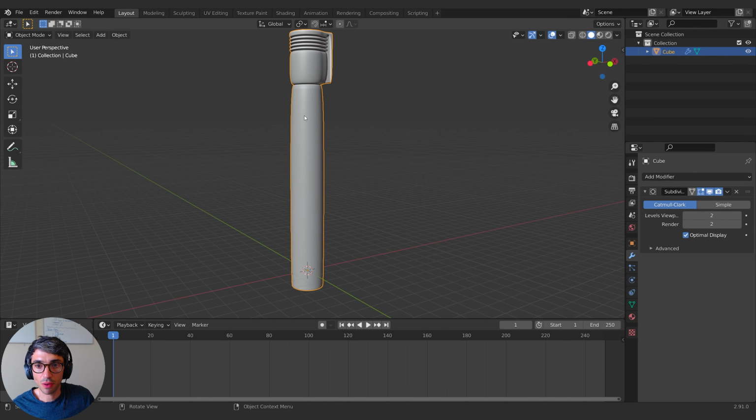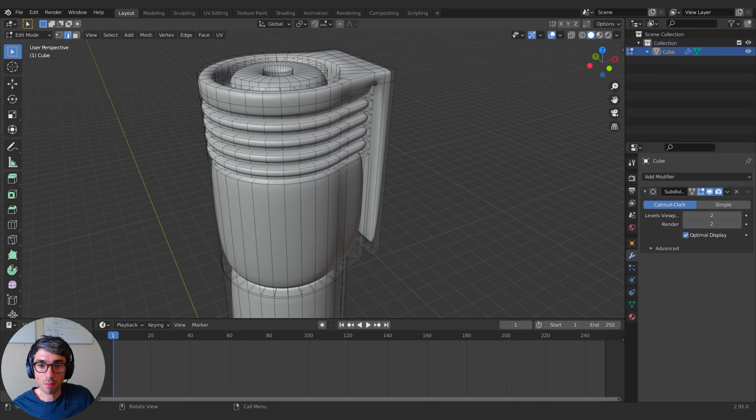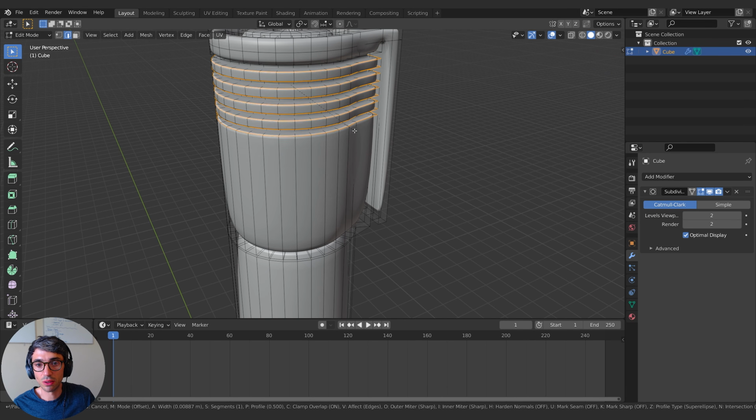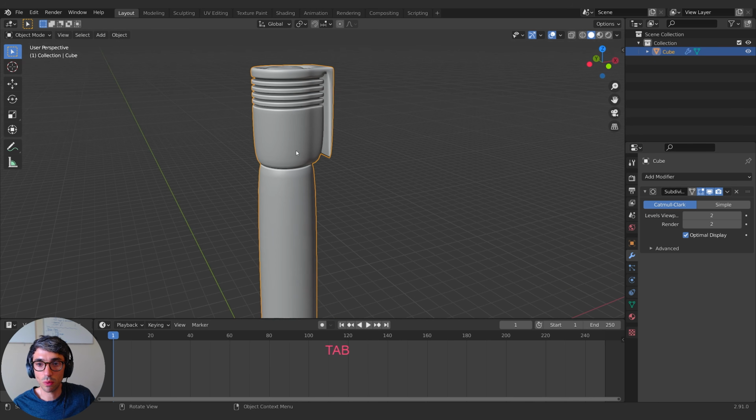Now to get rid of this sort of blobby look, if we go into edit mode, what we need to do is basically create bevels for all of our hard edges. And that will help tell the subdivision surface modifier how to behave. So if I select all these, for example, and hit Control B, and just drag just a little bit, you can see right away, it looks much nicer. It's how we want it to look.